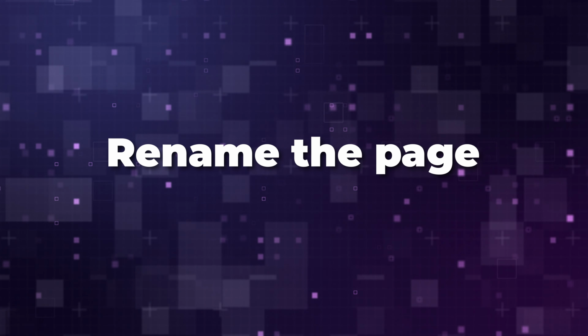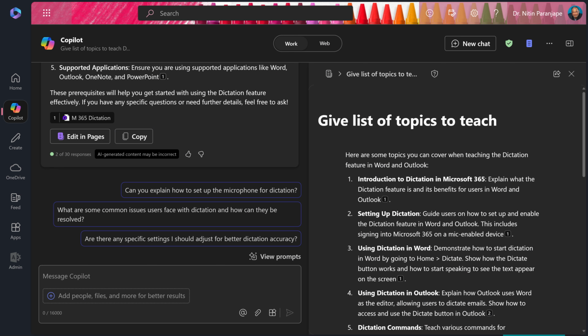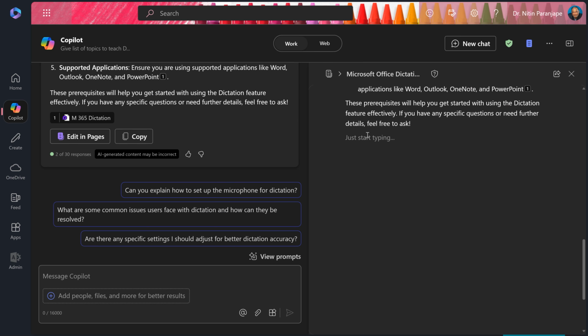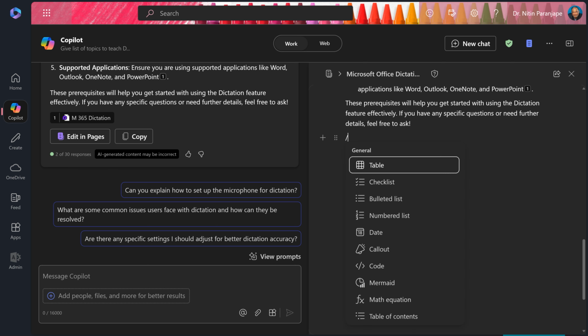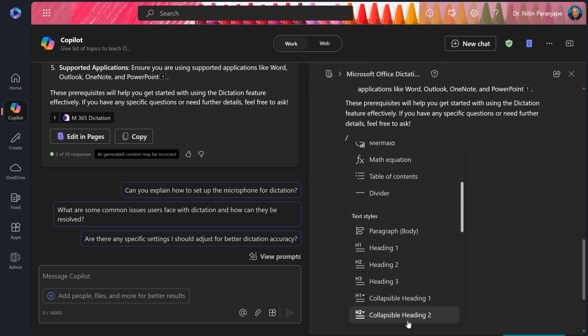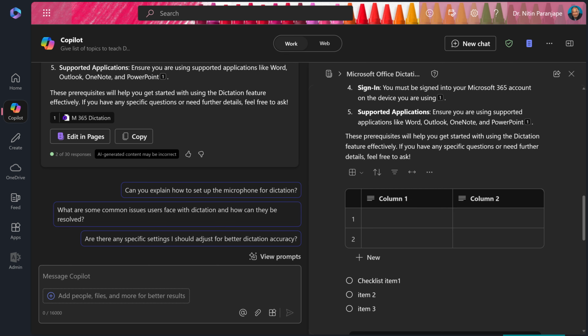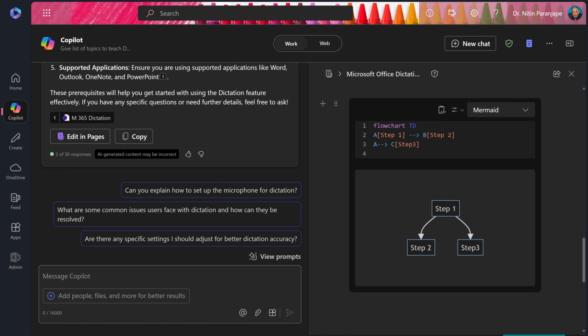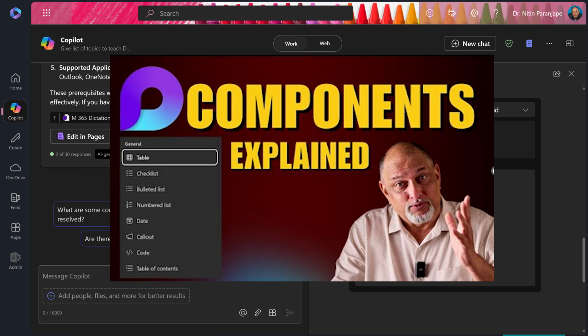But before we do anything with those pages, the first thing to do is change the title. The title is a little confusing because it is derived from the prompt. So change the title and then edit the page as required. Now, does it mean this page has to have data coming from the chat? No, absolutely not. But this is a Loop component, so / in a blank area will give you a list of lots of Loop components like tables, task lists, checklists, Mermaid, which is flowcharts, and many, many more. If you're not familiar with these components, have a look at this video.